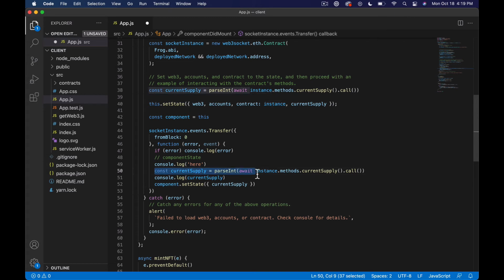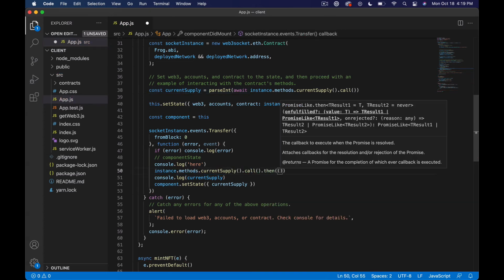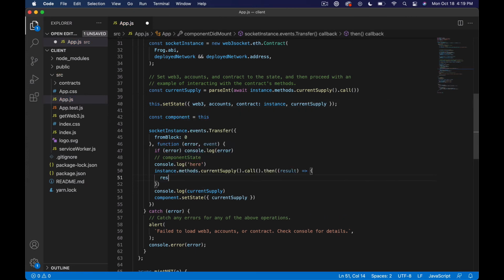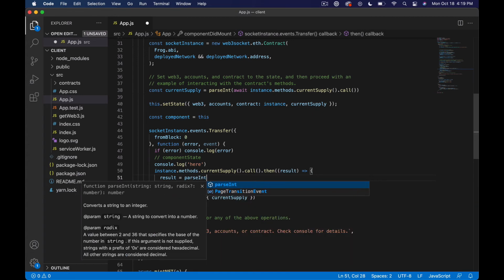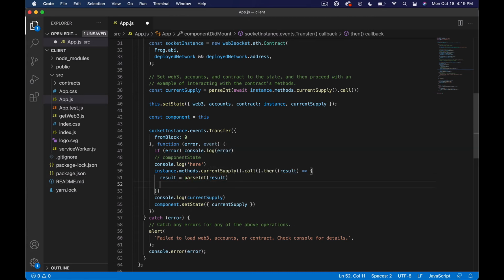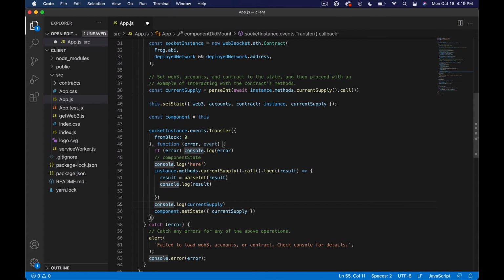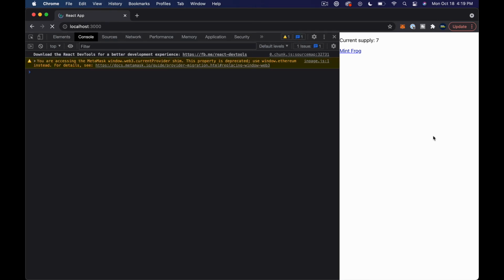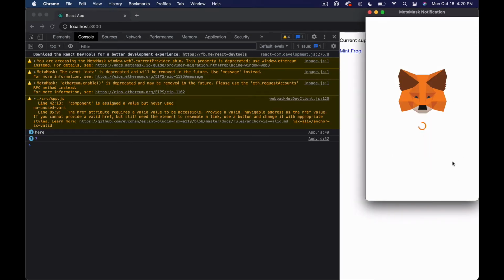I guess what we could do is basically make this like a promise dot then result, and let's do result equals parse int result, if I can spell, parse int result. And then let's console.log result. And let's start with that. Okay. So I'm just going to refresh, mint the frog.